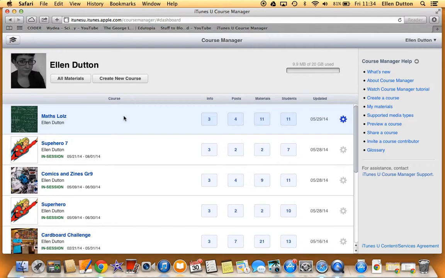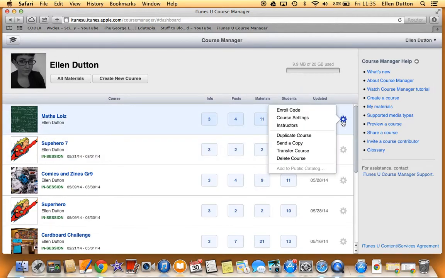Also, I find that sometimes students get a bit lost when looking for the information. So I will show you my Maths LOLs one. This is a unit that I'm doing with Maths, which is where students create a blog as a famous mathematician, and they have to put videos in, they have to talk about how their maths has influenced the world, all sorts of things.